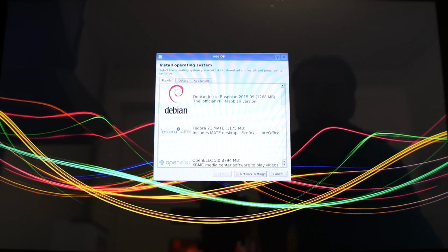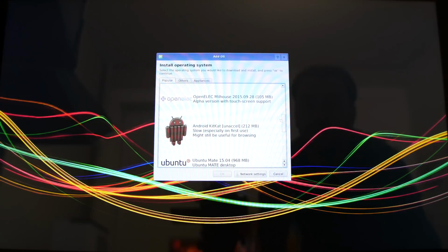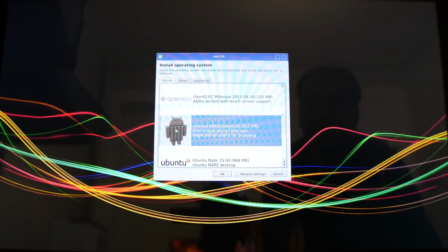All right, so when that's done, we're gonna scroll down here and we're gonna select Android KitKat. Now, this is not an accelerated version. It says unaccelerated. It's a beta, but it'll still work. And then once we install it, I'll show you what I mean. Make sure our Android KitKat is selected and hit OK.